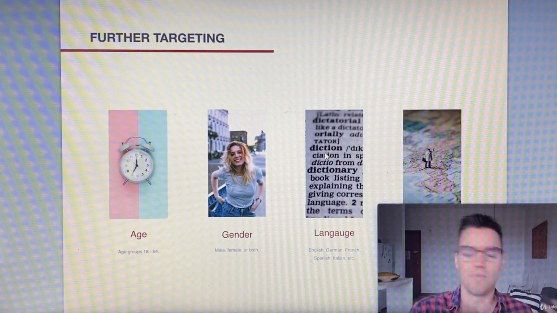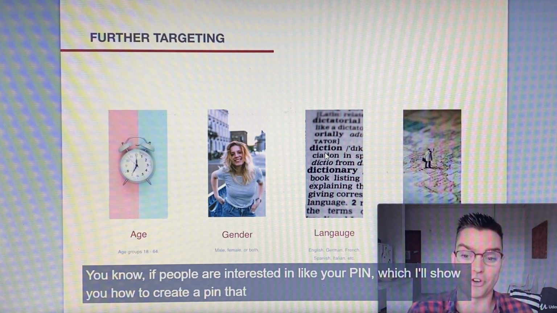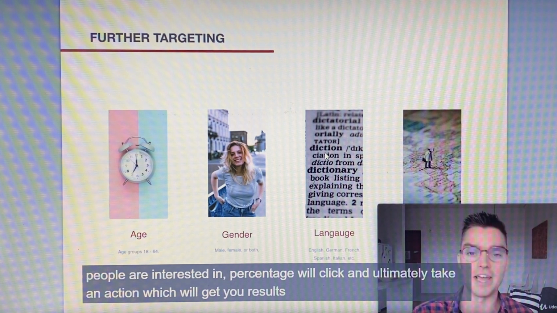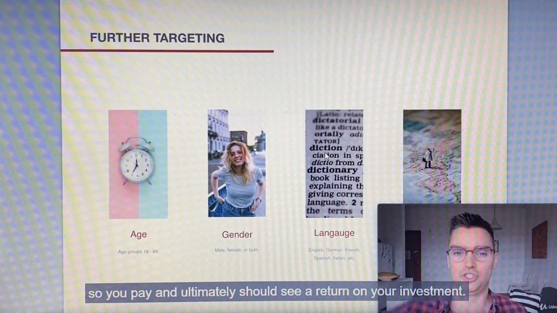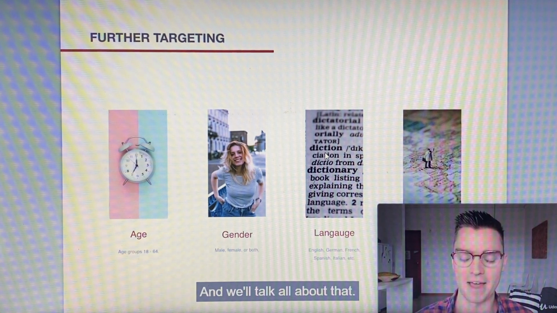Your pin is shown. If people are interested in your pin, which I'll show you how to create, a percentage will click and ultimately take an action, which will get you results. So you pay, and ultimately should see a return on your investment. We'll talk all about that, but hopefully this makes sense.